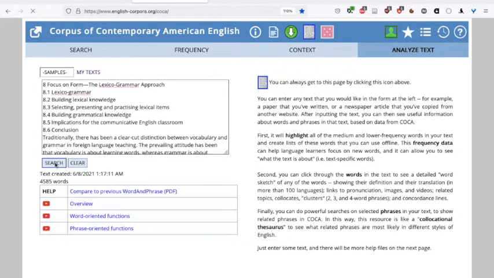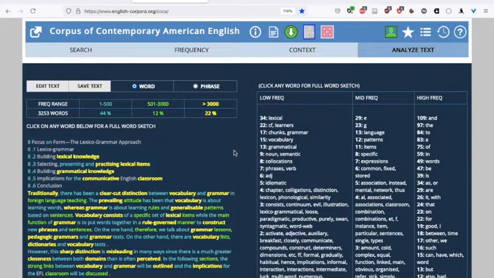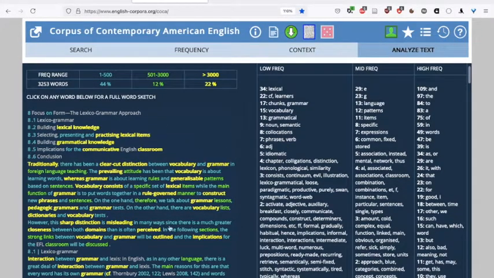Now, this is a fairly long text, so it takes a while, but here we are. What we can see is that the text has now been highlighted in various colors, and the words in cyan blue are among the most frequent words in English, so among the top 500 most frequent words. And you can see that in this text, which is an introduction text, but still academic English, 44% of the words belong to these most frequent 500 words in general English.